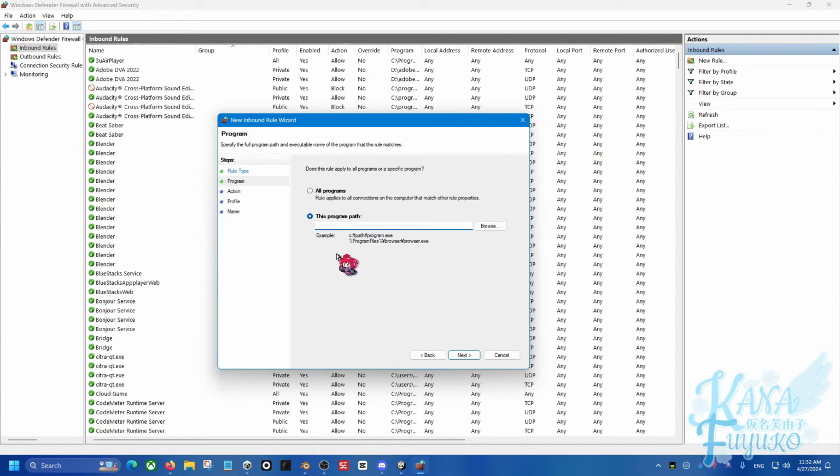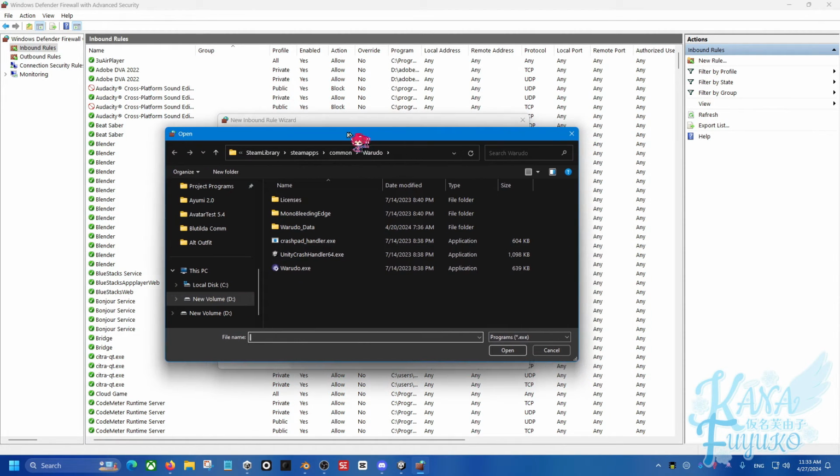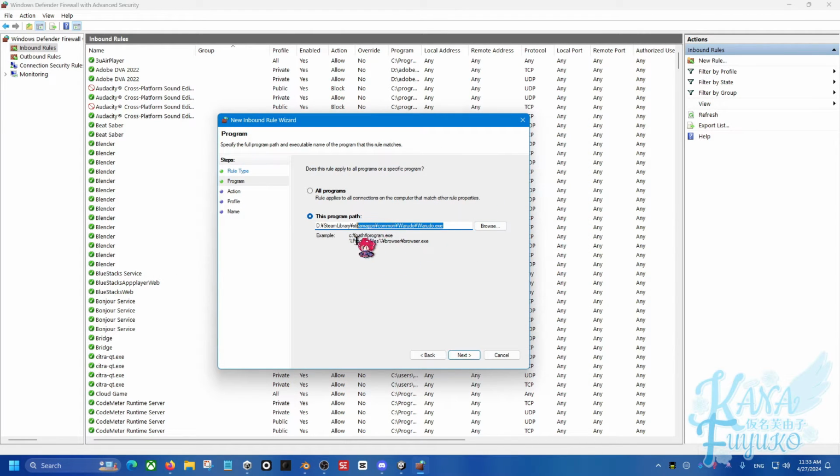next. Then here you could choose, I guess, if you really want all programs, but just to avoid confusion, it's best that you keep it very specific. So this program path, this is where we'll press on browse, and let's say, for example, I want to have Warudo.exe added to the firewall because I'm having iPhone tracking issues with my darn Warudo. And then you're going to press on next.